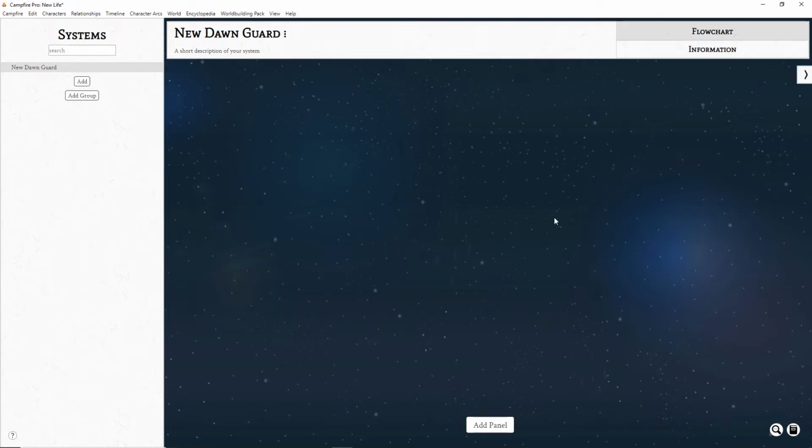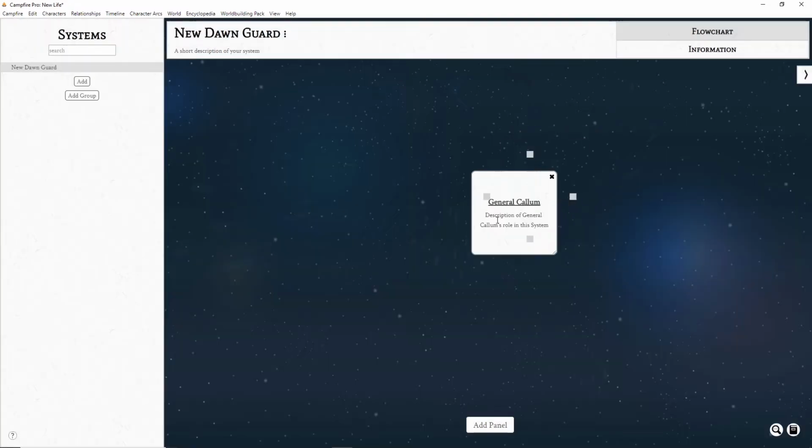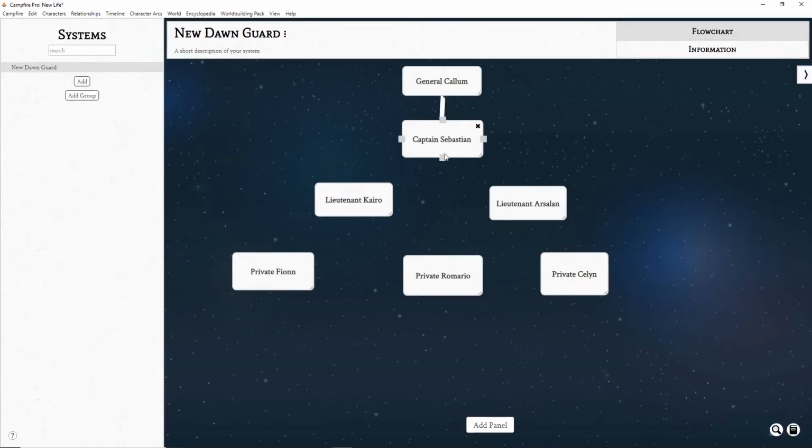Next is the Flowchart section. Here you'll be able to visually connect panels representing other pages in Campfire Pro. Click Add Panel, select the type, and click the page you want to add. After you add your panels, you can start connecting them. Add connections by dragging from one of the 4 points on one panel to another.